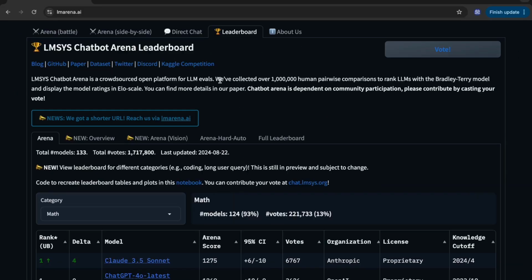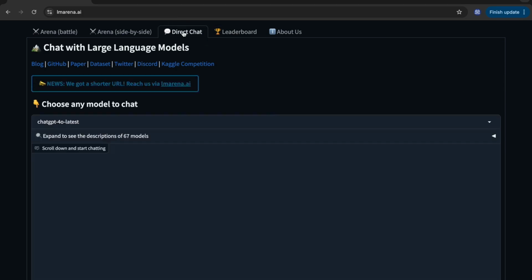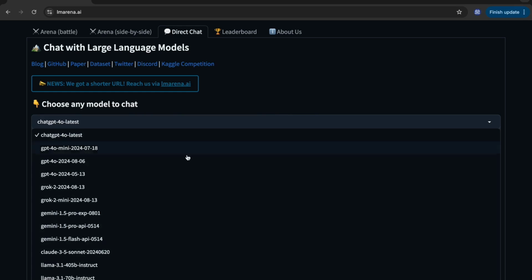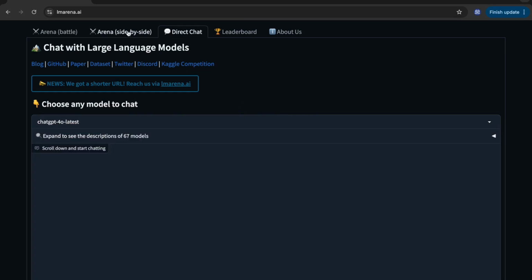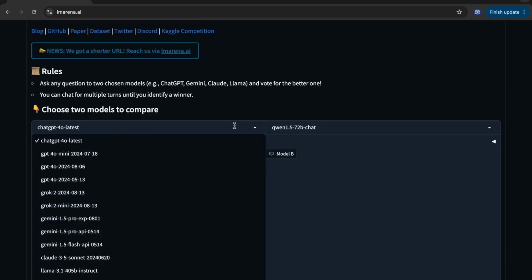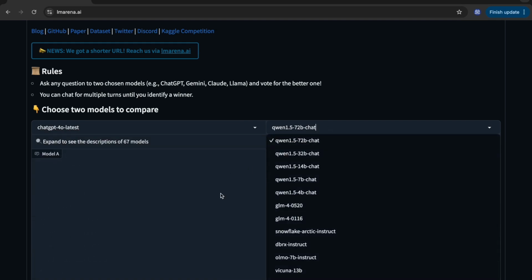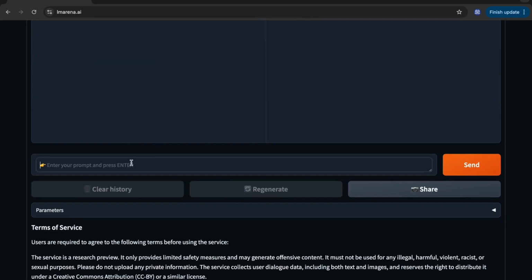If you'd like to choose a specific model to test yourself, you can test it directly by using direct chat mode. Or if you want to test two of your chosen models against each other, head to the Arena Side-by-Side tab. This tab works similar to the Arena mode, but you can choose which two models to use.